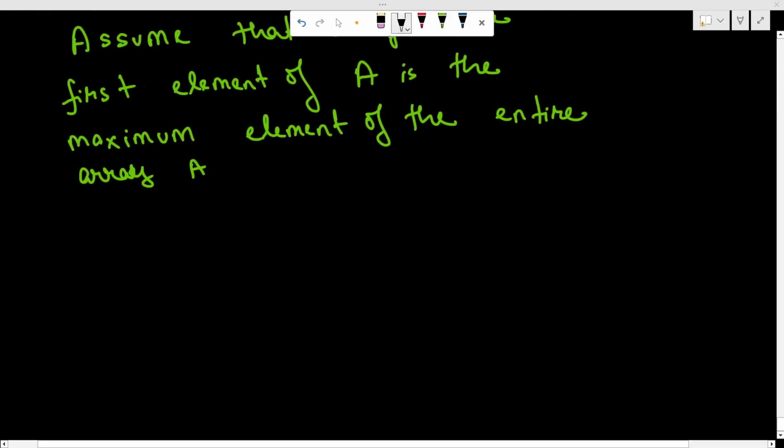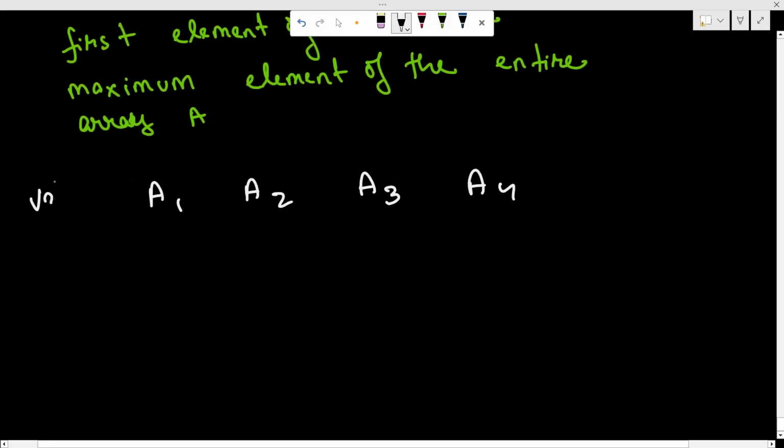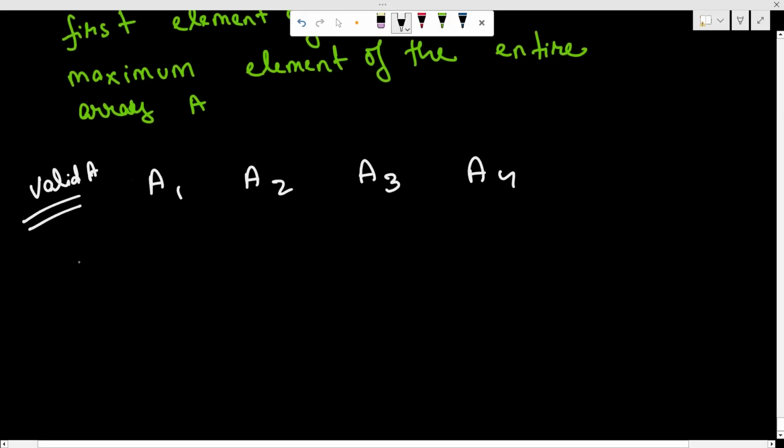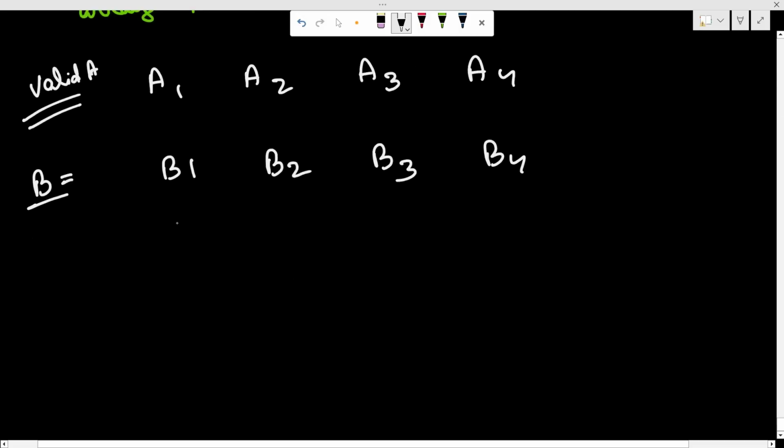Let's see how. Let me tell you that this is A1, A2, A3, A4. This is the valid A you need to find. And let's suppose the B that is given to you is B1, B2, B3, B4. This is given to you. So now all of you know that the first element is the maximum of all the elements. Let's suppose this element is x.